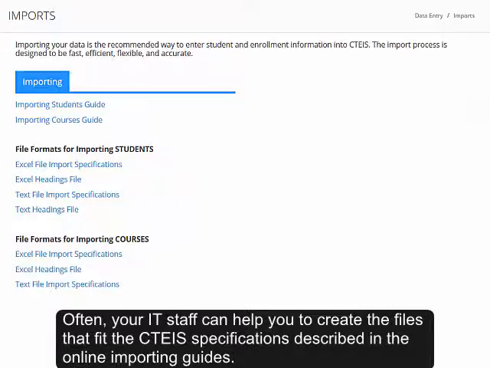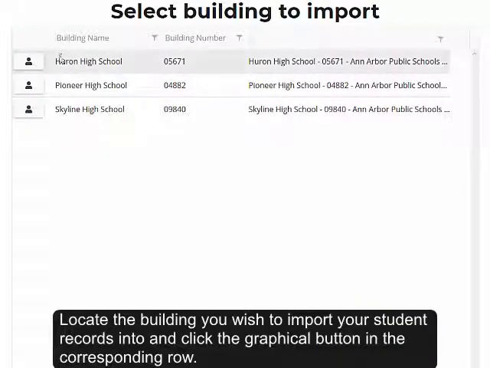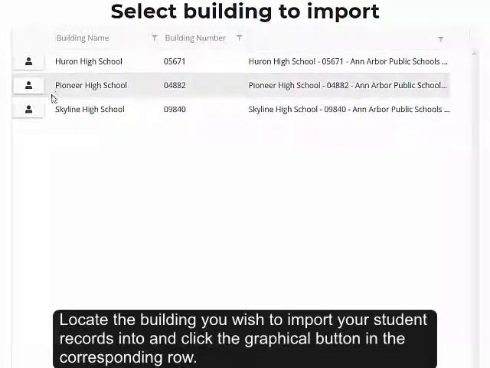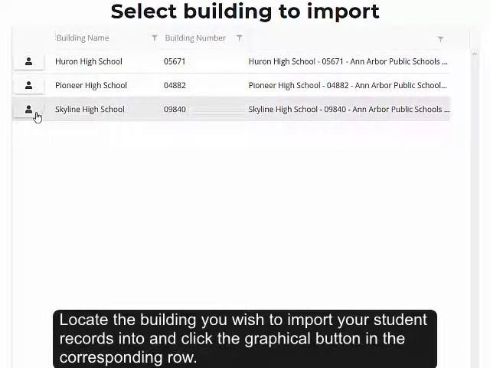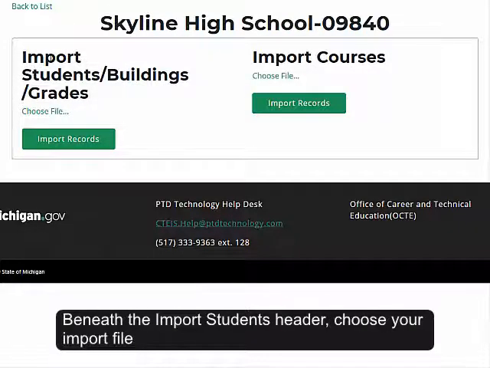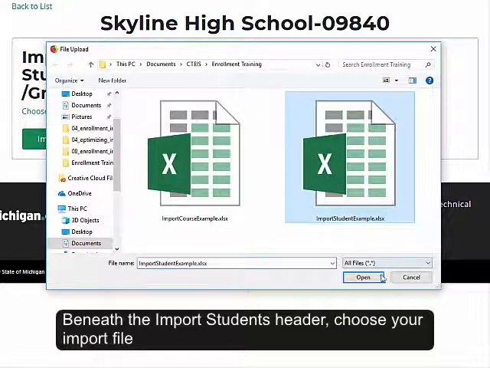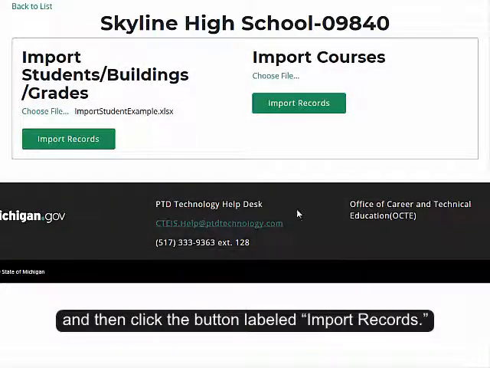online importing guides. When you are ready to import your student details, go to the Data Entry menu and click on Student, Course, and Enrollment Import. Locate the building you wish to import your student records into and click the graphical button in the corresponding row. Beneath the Import Students header, choose your import file, and then click the button labeled Import Records.